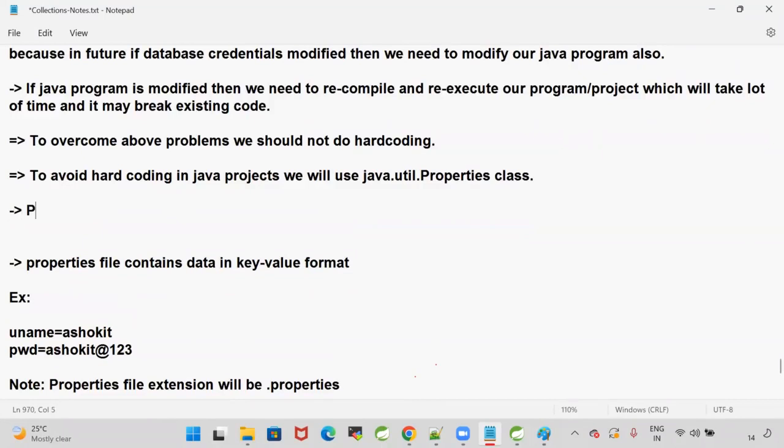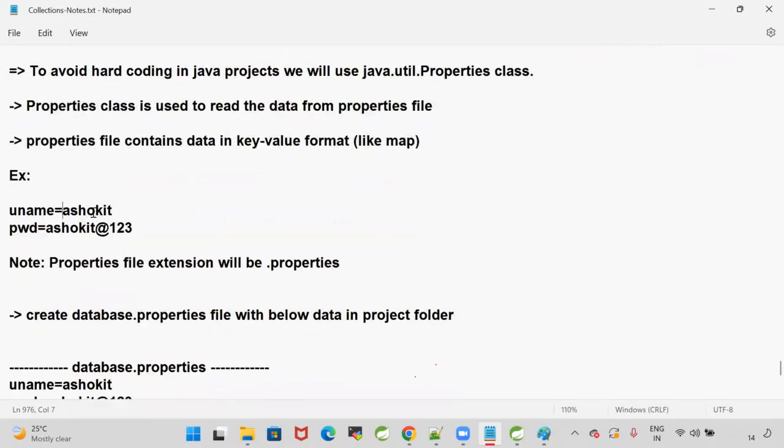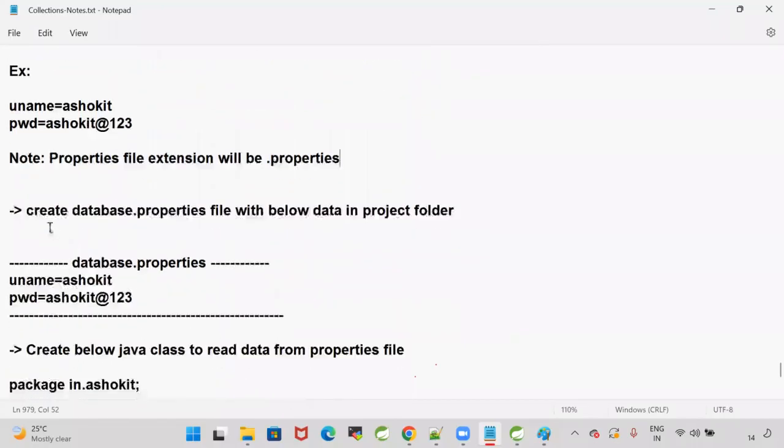Properties file contains data in key value format. Properties class is used to read the data from the properties file. Properties file contains data in key value format like a map. Map is used to store data in key value format. Similarly, properties file contains data in key value format. Example, username is equal to Ashok IT, password is equal to Ashok IT @123. Properties file extension will be dot properties. Create a database.properties file with the below data in the project folder.